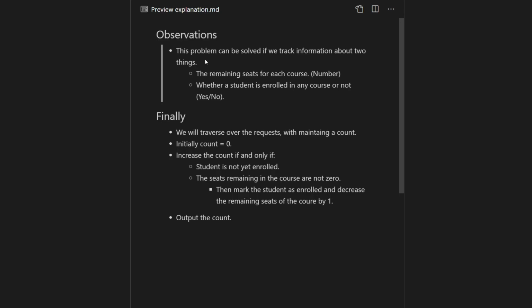So observations here are two things: while we are processing the requests, we need to keep track of two things. The first thing is the remaining number of seats of each course, and the second thing is whether a student has been enrolled in any course till now or not. So we'll keep track of these two things, and now we'll be moving forward to processing the requests.